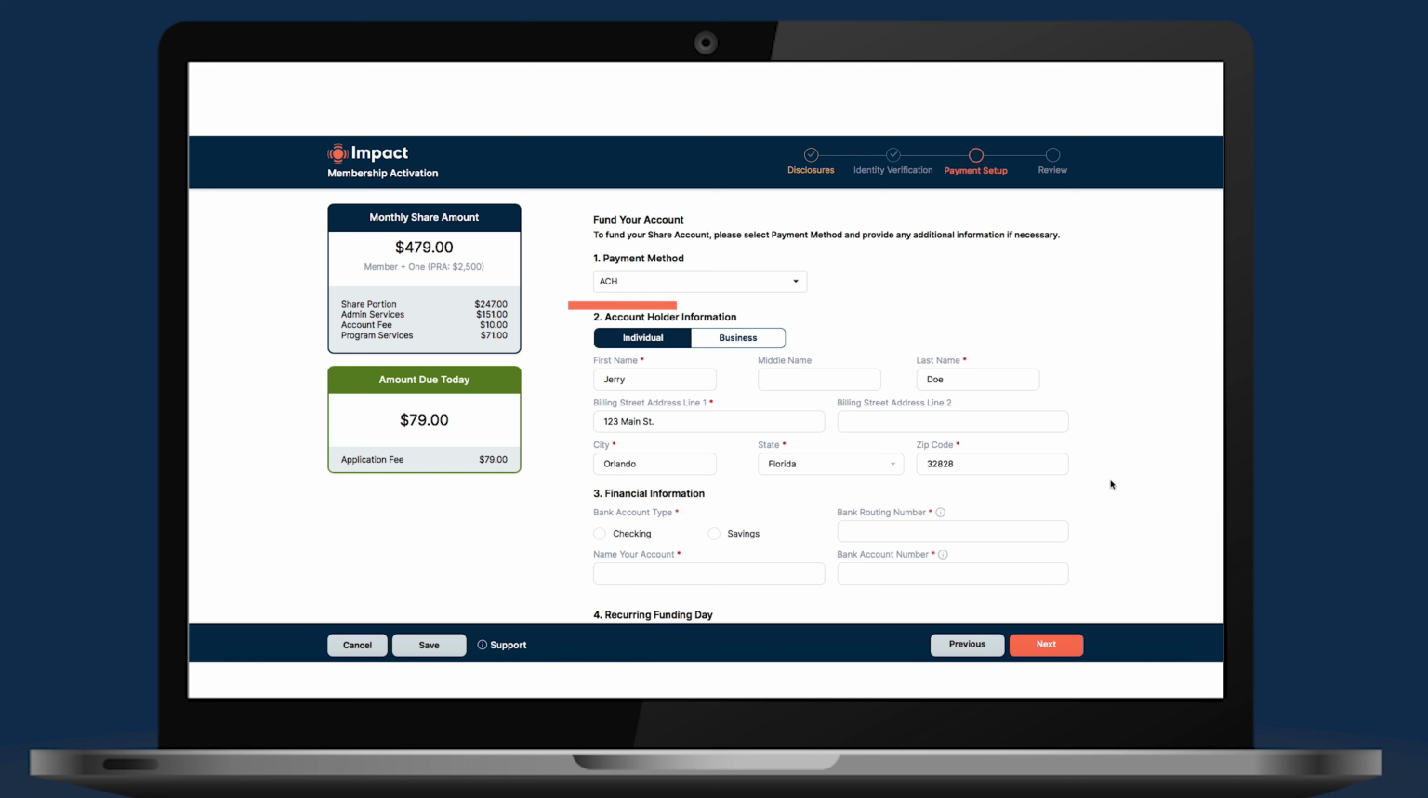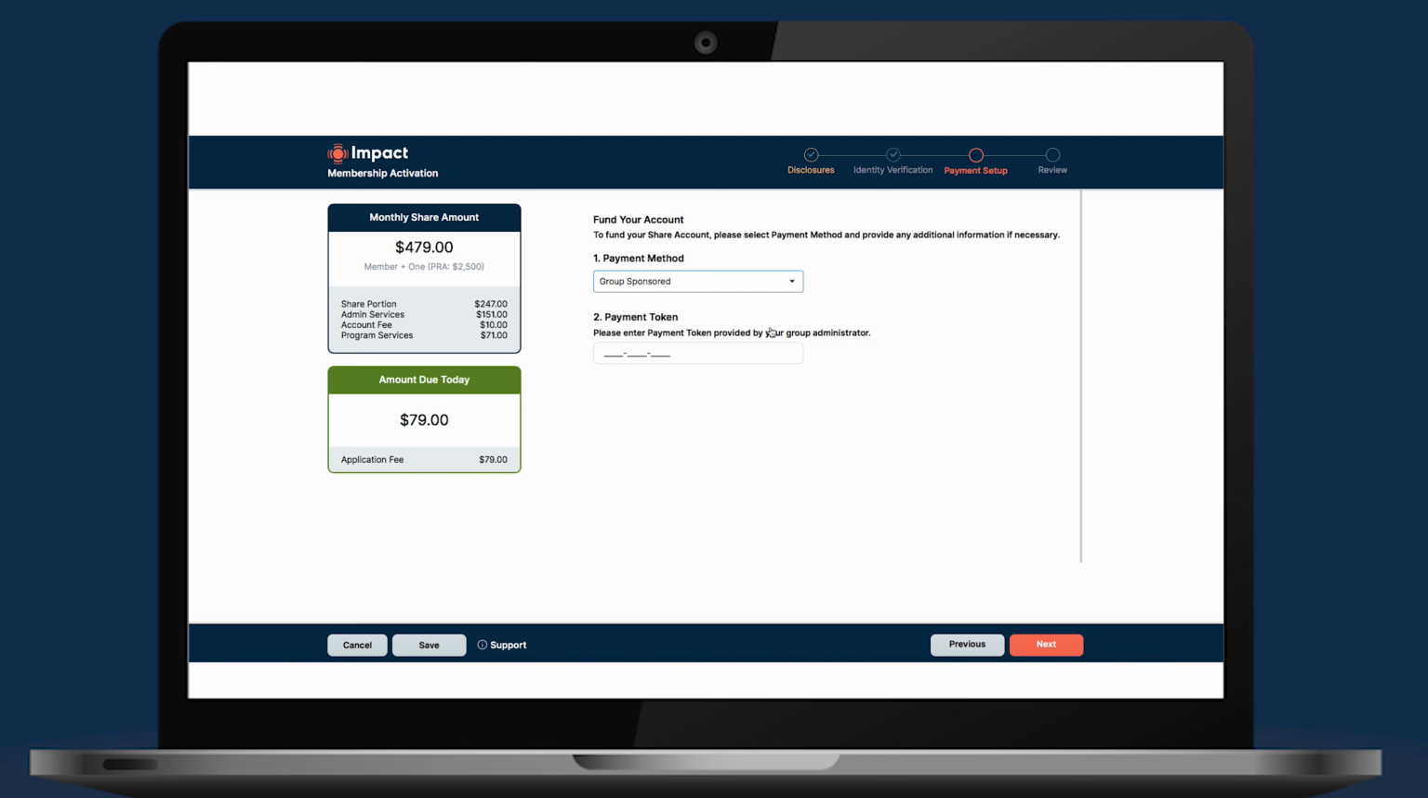Notice at the very top, you have the ability to select the payment method. ACH is the only method that we accept for individuals and families. But if you happen to be an employee, you would want to select Group Sponsored, and the payment token that's been issued by your employer is what you'd enter here. In Jerry and Janet's case, they are simply ACH.